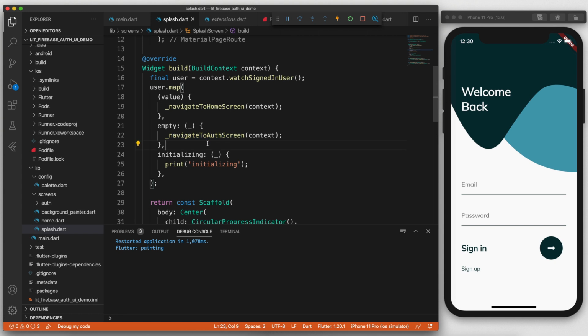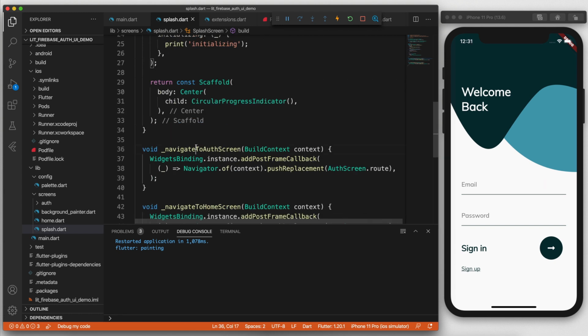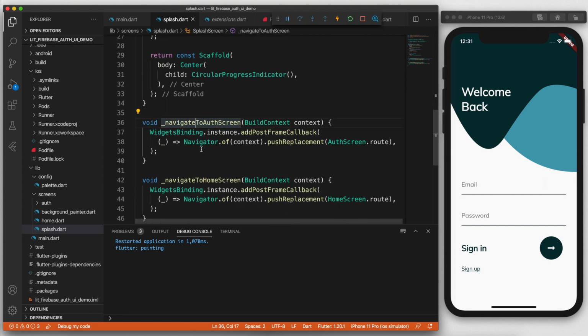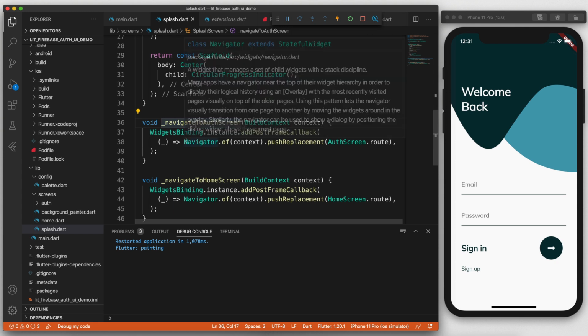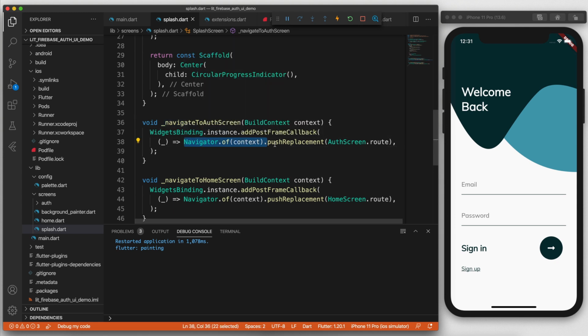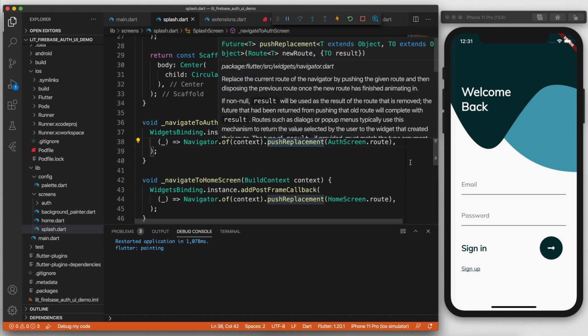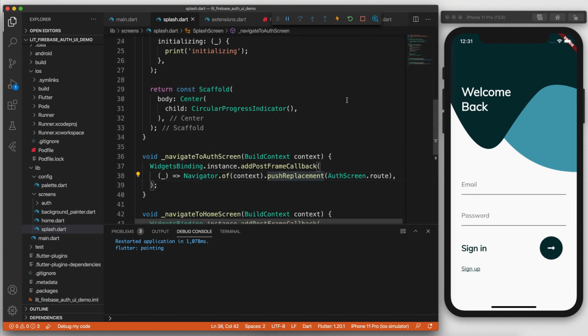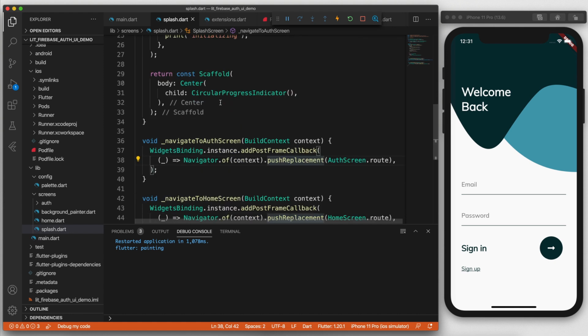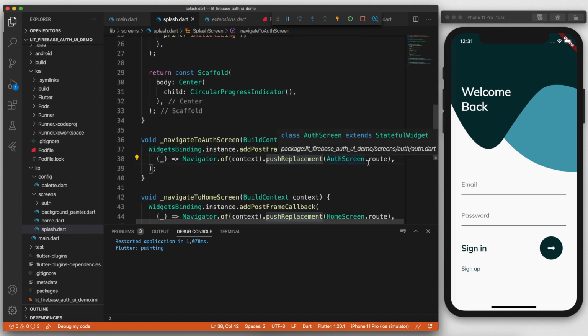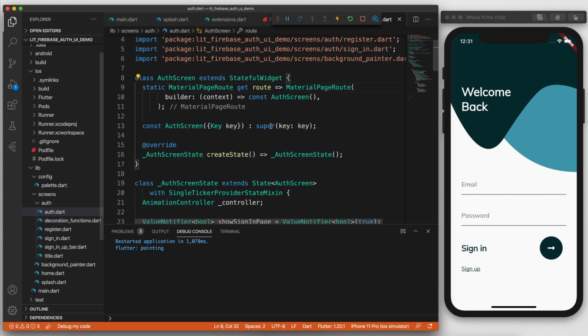So let me show you what I mean by that. In the navigate to auth screen, we are calling Navigator.of(context), and then we are pushing a replacement screen. So the splash screen will be replaced by the auth screen. And on the auth screen, I just added this static method to easily get the root. So we'll get the MaterialPageRoute and just return the auth screen.